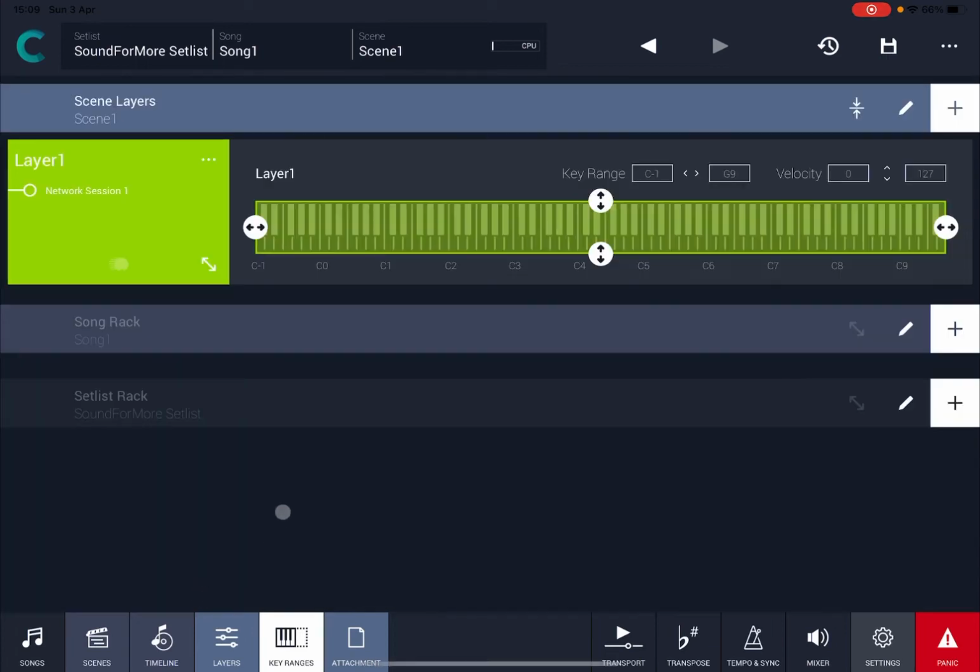So let's come out from full view. We have only one layer. So if I click down here, I will hear only the organ, and up here, only the grand piano. Okay, so hopefully so far so good.